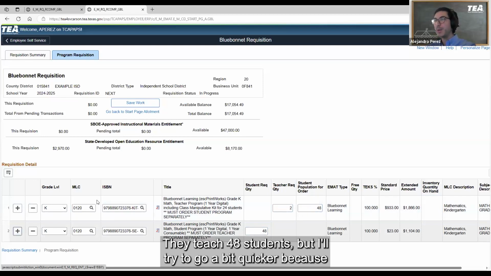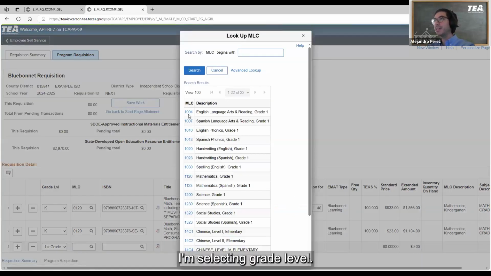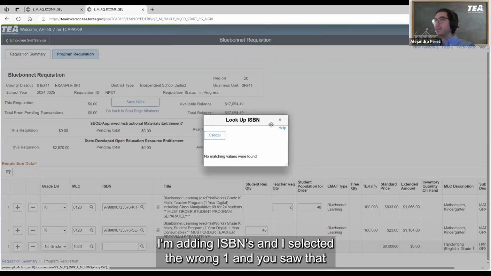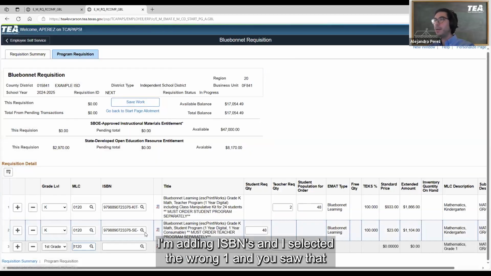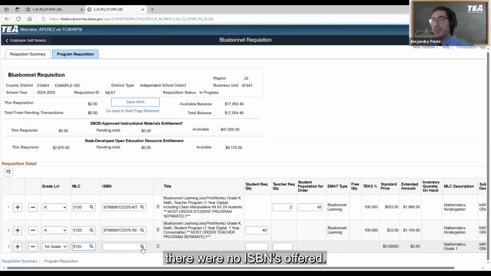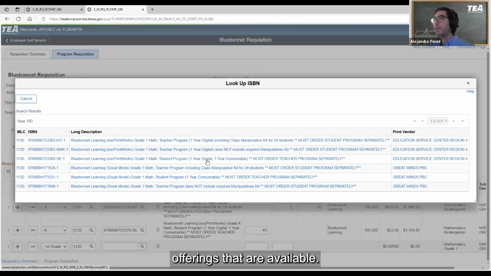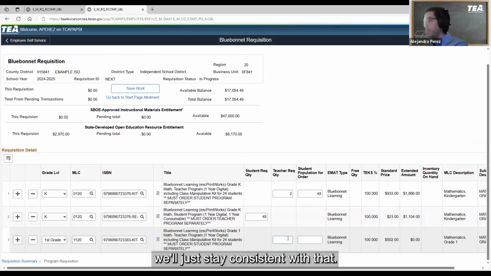But I'll try to go a bit quicker because I know there's a lot we have to get through in this presentation. So I'll click, I'm selecting grade level, I'm selecting MLC, I'm adding ISBNs, and I selected the wrong one. And you saw that there were no ISBNs offered. But now that I'm on mathematics, I have those Bluebonnet Learning offerings that are available. I'll select the class manipulative or with manipulative kit again, and we'll just stay consistent with that.